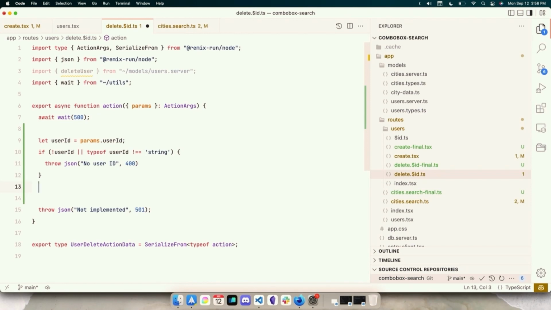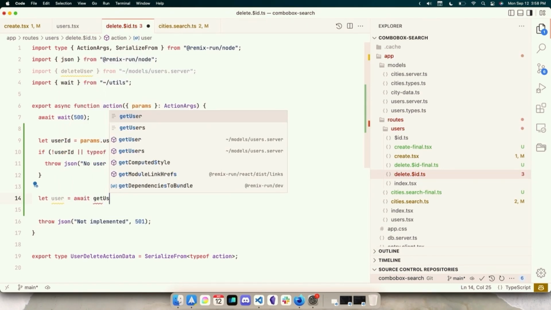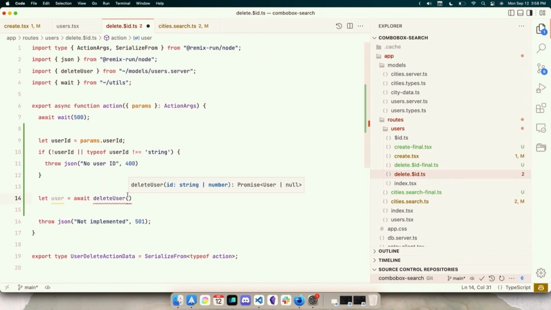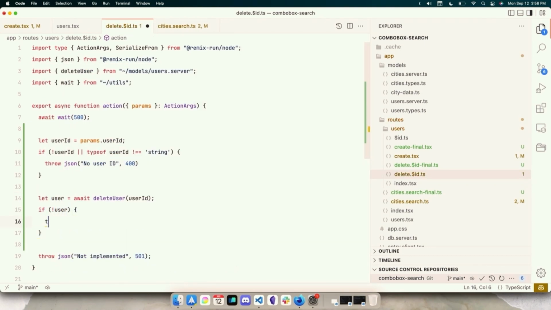All right, so now that we know we have a user ID and it is a string, I want to go and fetch a user. So I'm going to say user equal to await.getUser. Oh, no, I'm going to await.deleteUser. This is also just a database query that I've set up. It's going to pass in my user ID. And I believe deleteUser, if it's successful, will give me an actual user to return, the one that we just deleted. And if not, if we don't get a user, again, I'm going to throw a response.